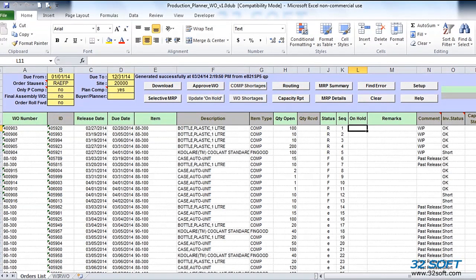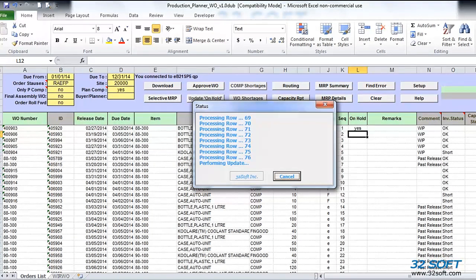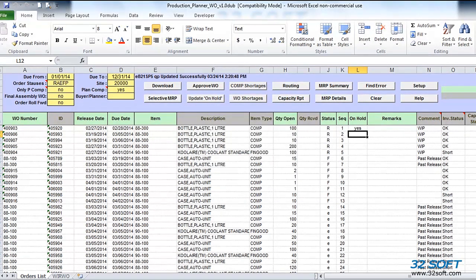To put a work order on hold, simply enter Yes in the On Hold field and click on the Update On Hold button. And to release it, we update the status, just delete Yes, and again, click the Update Hold button.